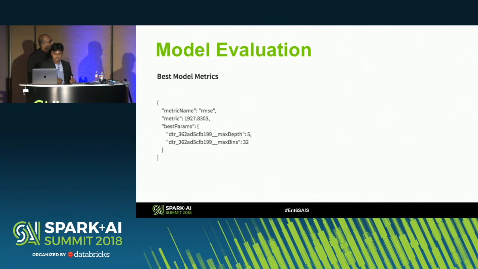In this example, since we are training a tree, we really need to tune parameters like max depth and max bins as hyperparameter tuning for the tree, and the method of evaluation I've chosen is RMSE. I really want to optimize this value, the value that I'm seeing here, 1927. RMSE stands for root mean square error, so I really want to minimize the errors over here. Again, as I said, Spark has all the model evaluation algorithms built in. So you just choose the algorithm and automatically it will tell you which is the best model. Once you have the model, you can just store it in HDFS and use it for scoring from there.